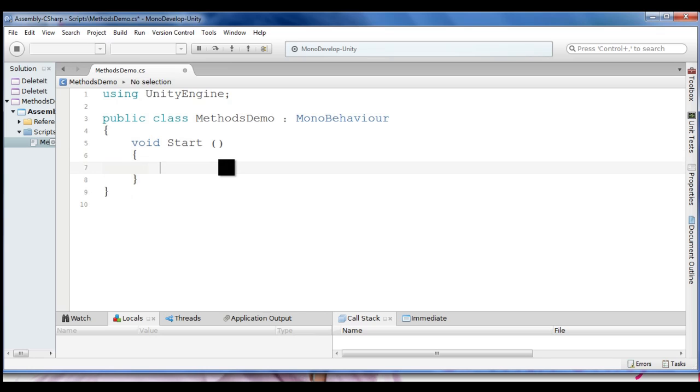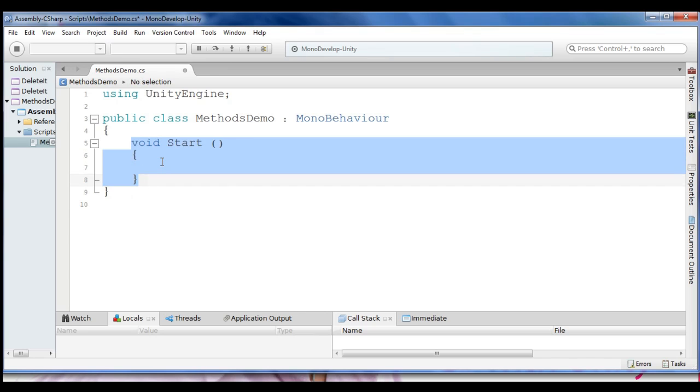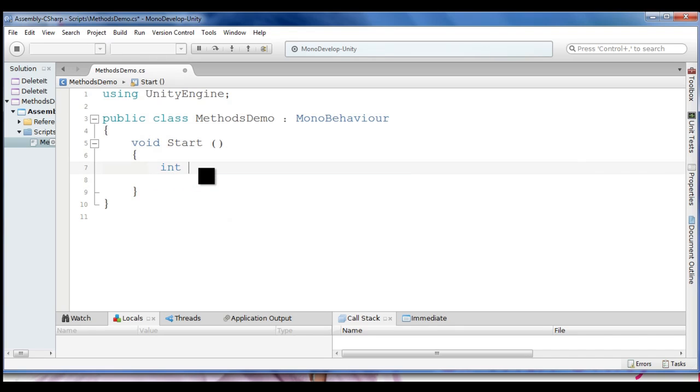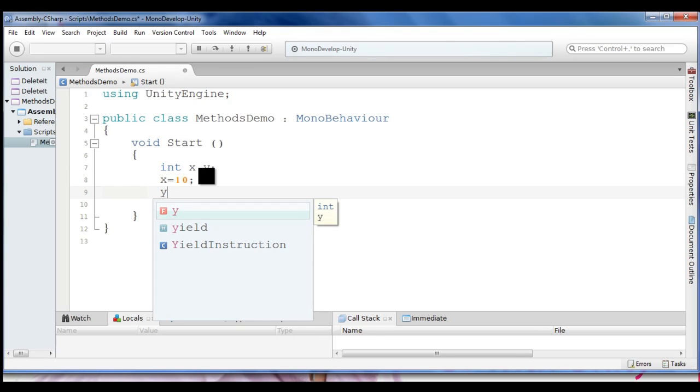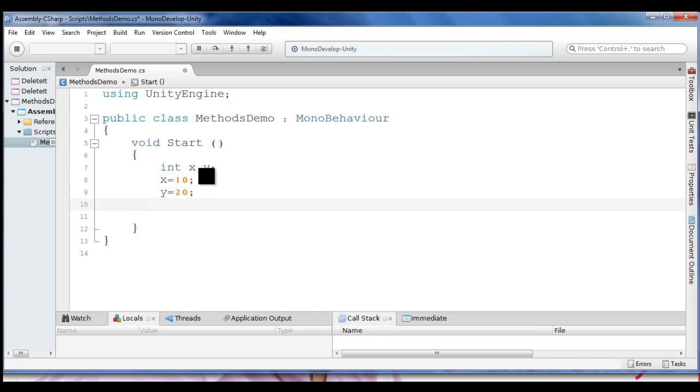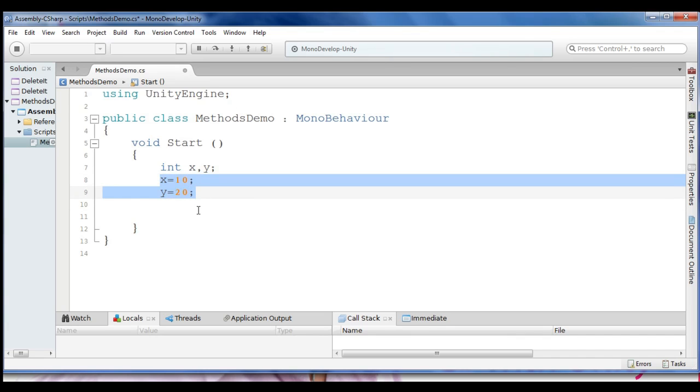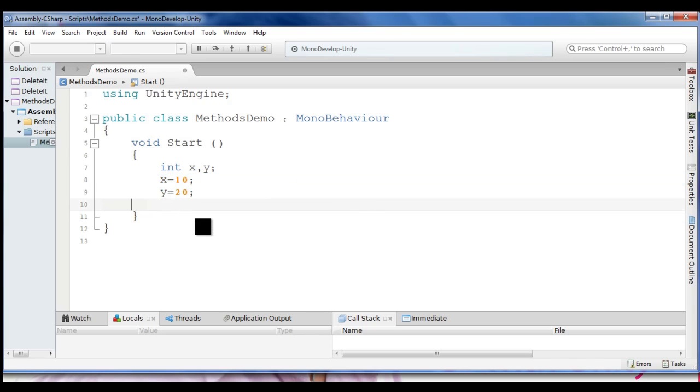Let's take an example of the Start function. Here I create two variables, x comma y, and I assign x equals 10 and y equals 20. Then what I want is to get the sum of the numbers and get it back. I create one function which is going to return an integer, because the sum of these two is an integer, right? The function name is add.